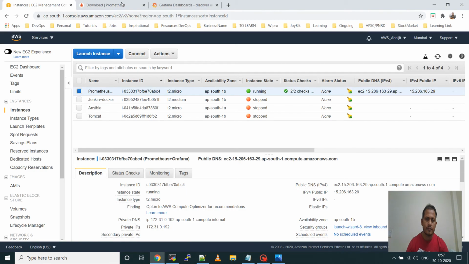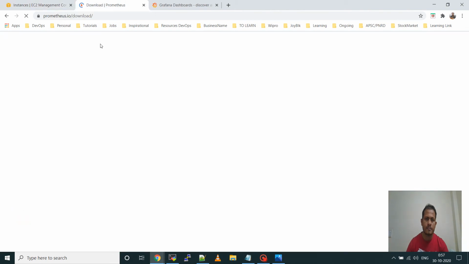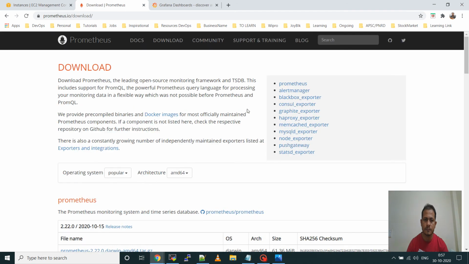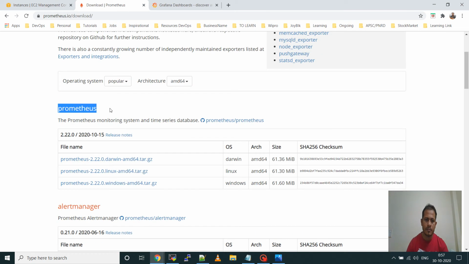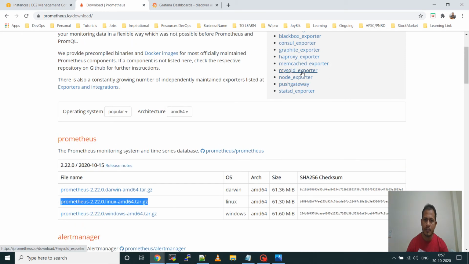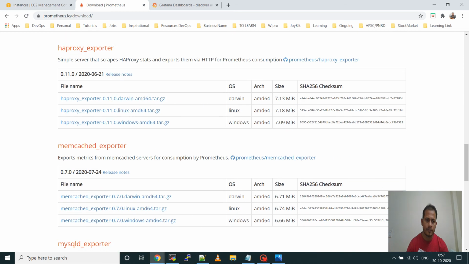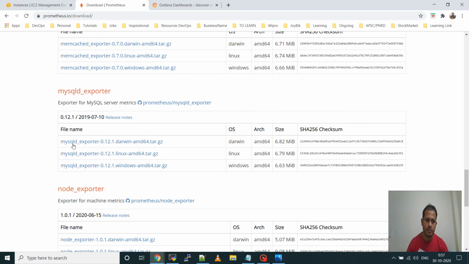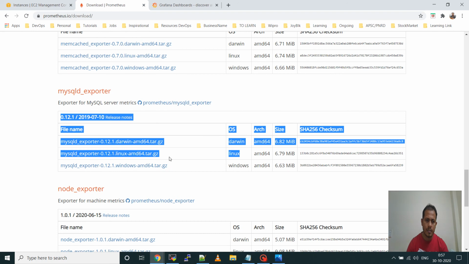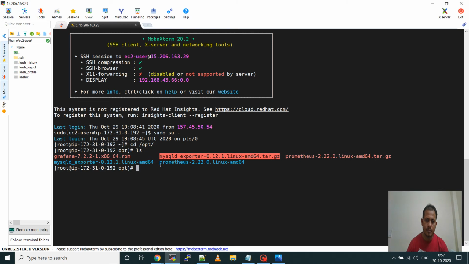if you go to the Prometheus website. Here you can get the Prometheus zip file from here, and you can get the MySQL exporter from here. So I have downloaded these two in my virtual machine.